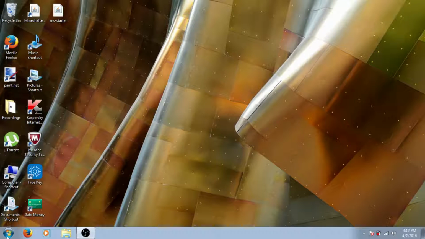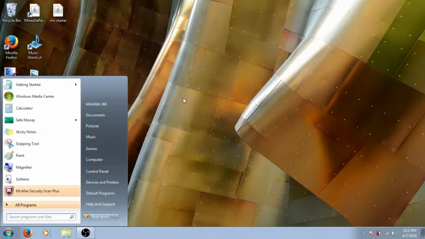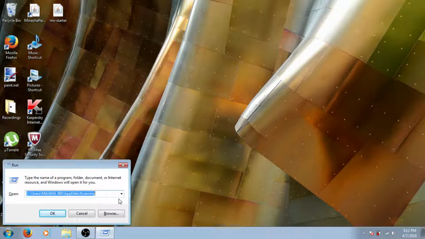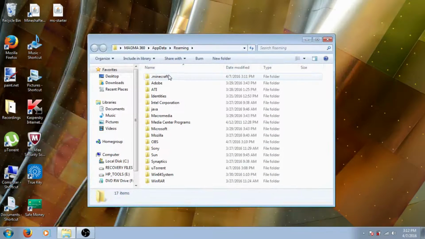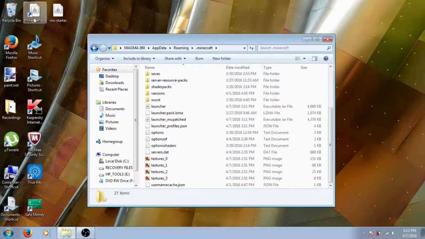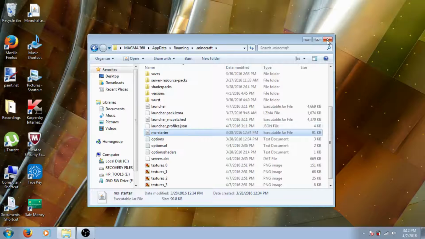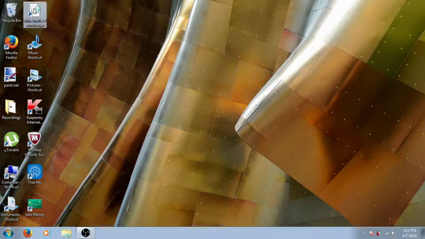So now how you actually put that in your Mineshafter launcher is like this. First, press the Windows key plus R and it will show the run folder. Over here type %appdata% and then just press OK or enter. Then over here just select the .minecraft folder, and drag in your MS starter folder anywhere but inside the folder. After you have done this, just close the window and start your launcher again.